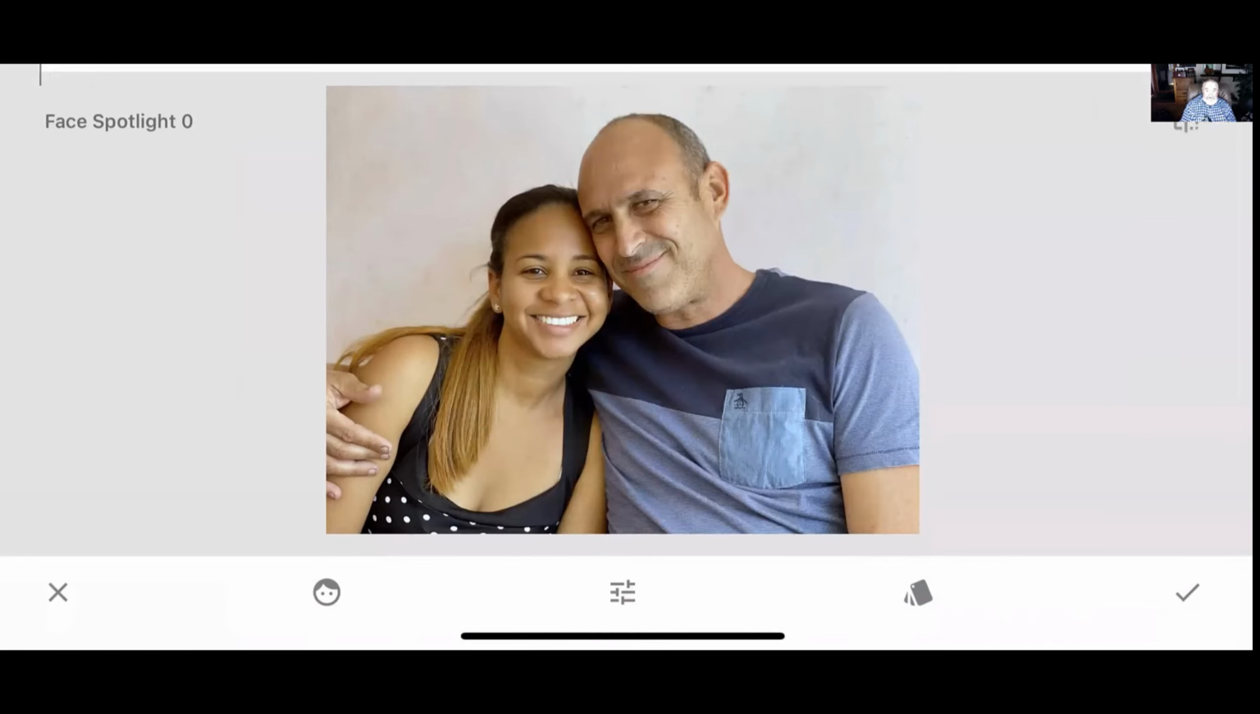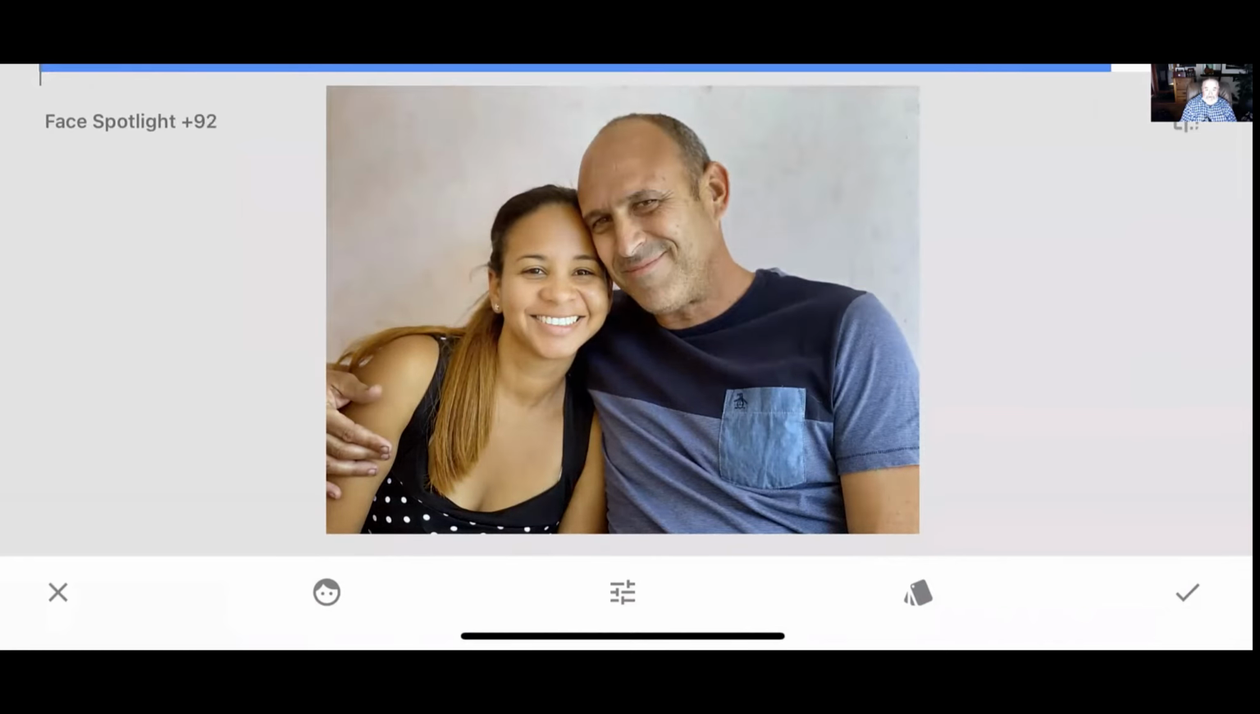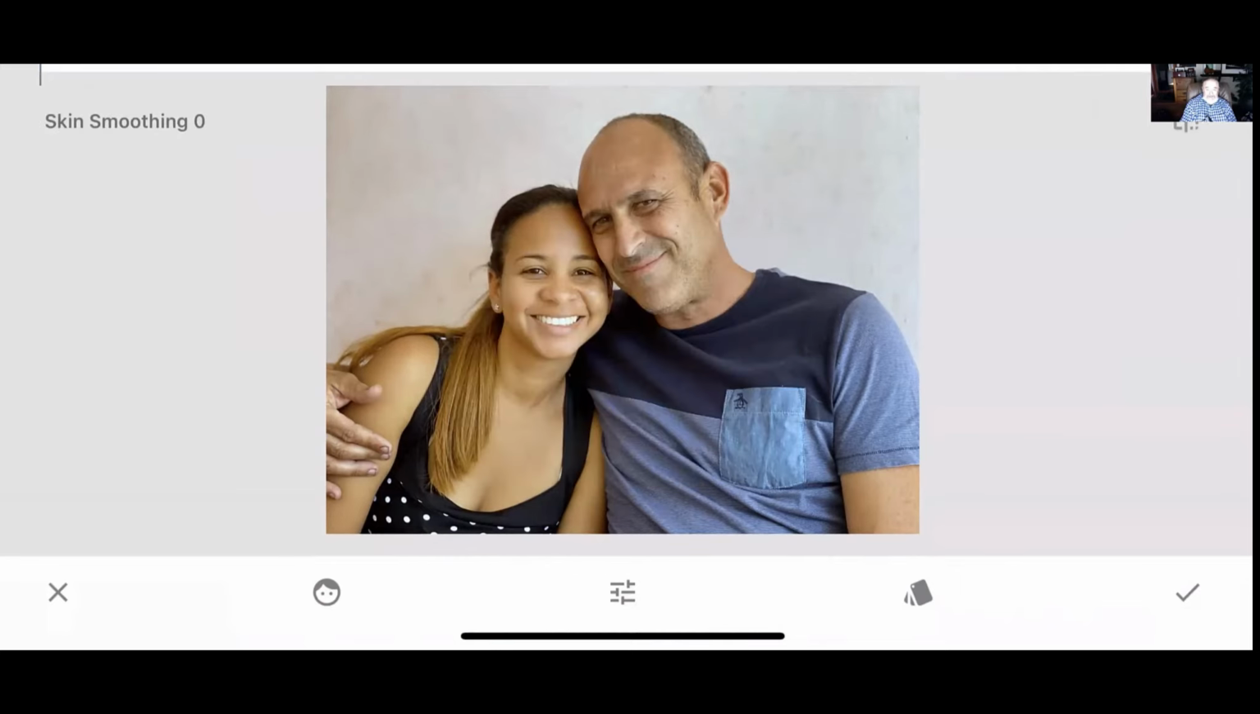So what I'm going to do here with this image is I'm going to use face spotlight, and I'm going to bring it up. If I bring it up all the way, you can see how bright her face has gotten, and his a little bit, but mostly it's focusing on her face. So I'll bring it down, I don't want it that bright. And then I'm going to go to skin smoothing.